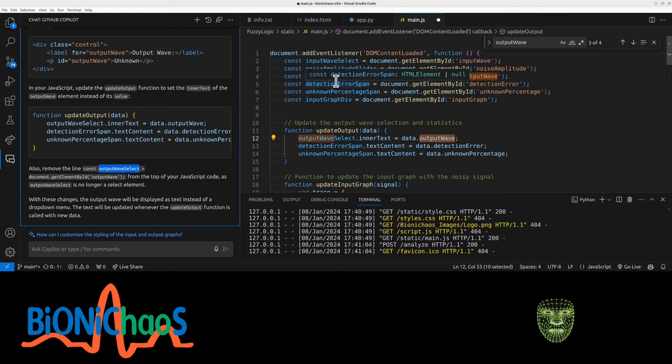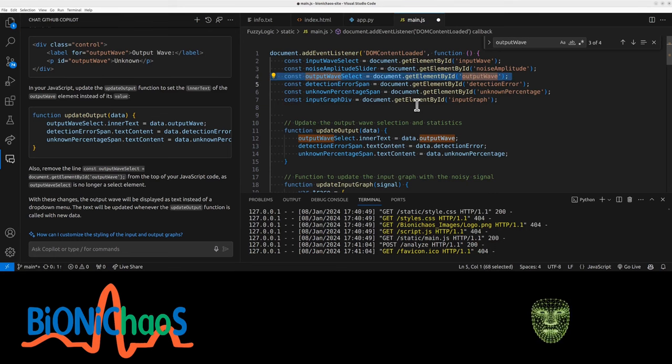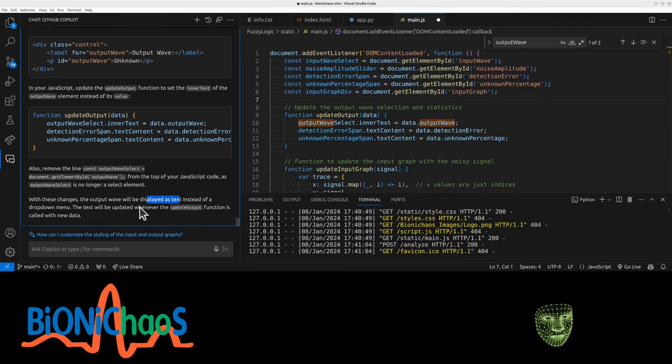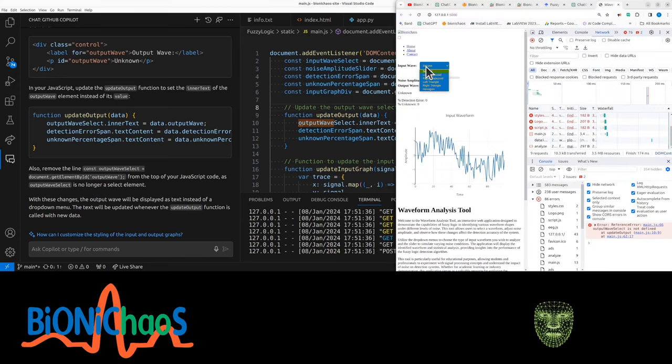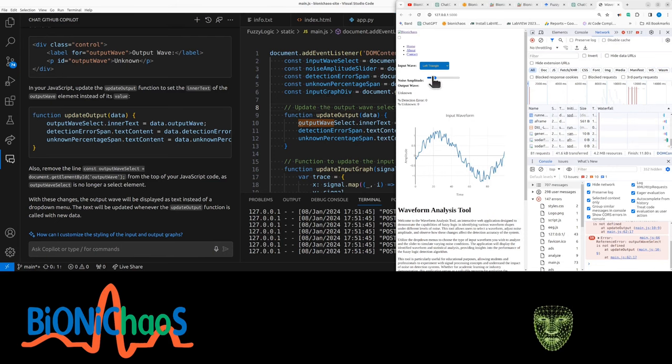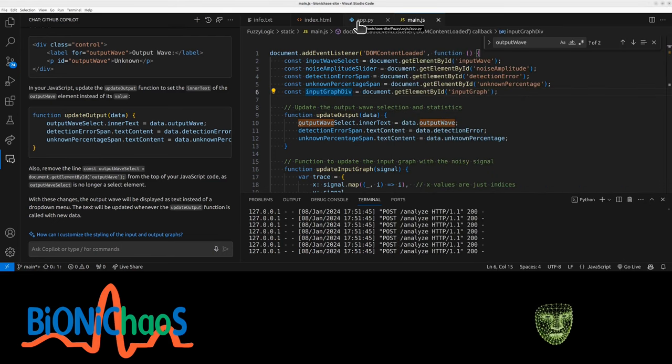We also don't need this constant. So the output should be displayed as text. That won't work, would it? Output wave. Okay, we actually need the input waves to work properly.